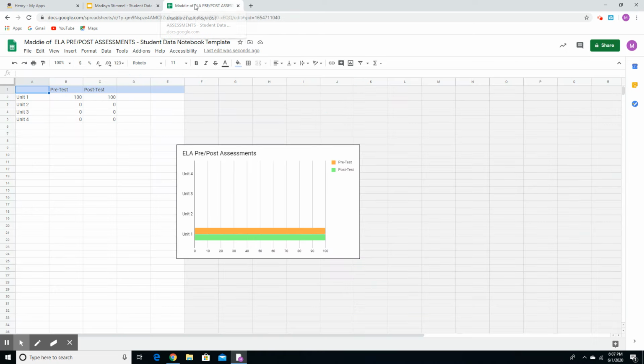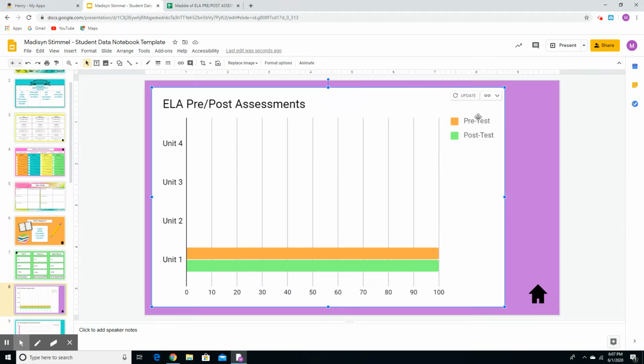So what that means is, as the student's going along, I'm just going to put in some scores here. So let's say they got a 50% on their Unit 1 pretest, and they got 100 on their Unit 1 post-test, and then maybe a 25 and a 70. You'll notice that it's updating this chart here. And obviously, oh, gotta press enter. It's updating the chart here. Well, when you go back to the slide, it's automatically linked to that.